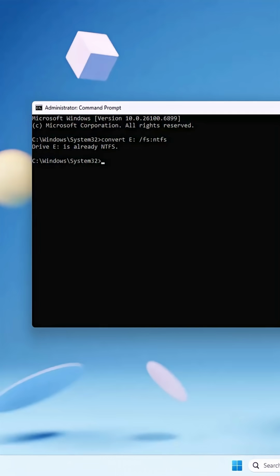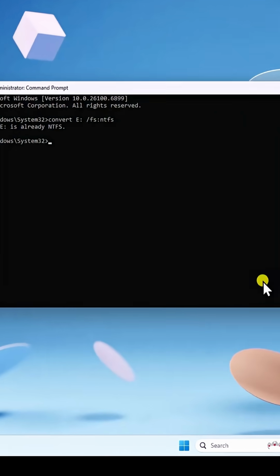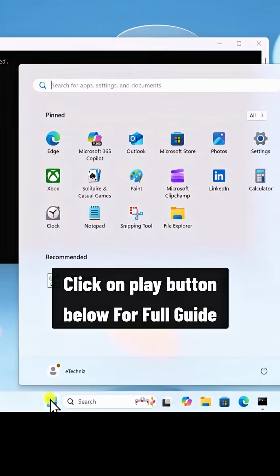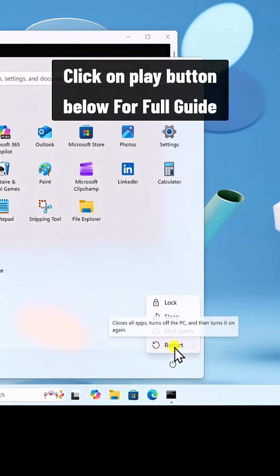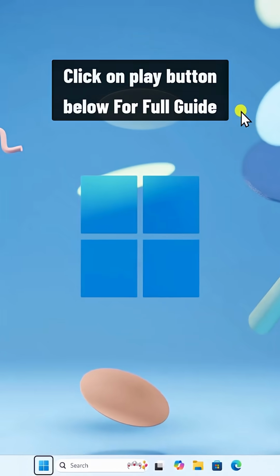This changes the file system from FAT32 to NTFS without deleting data. Afterwards, click on Windows icon and restart your PC. Now, you can move files without having this error message.